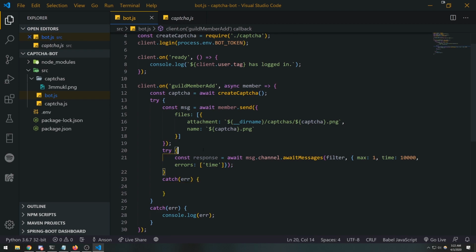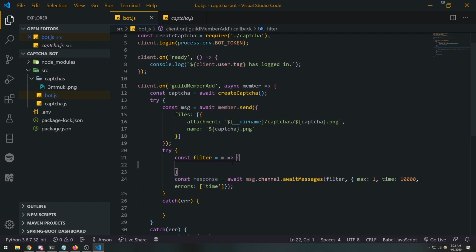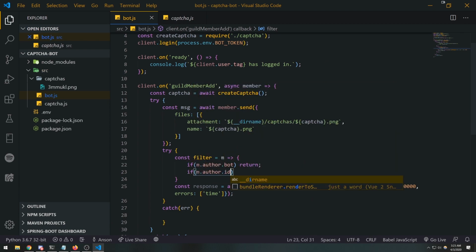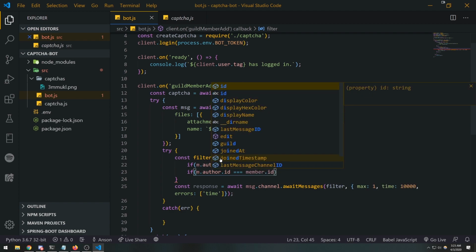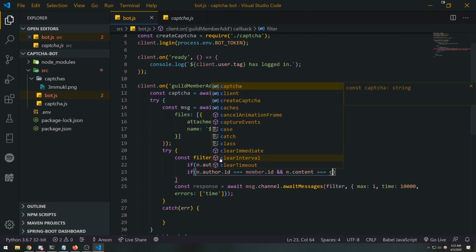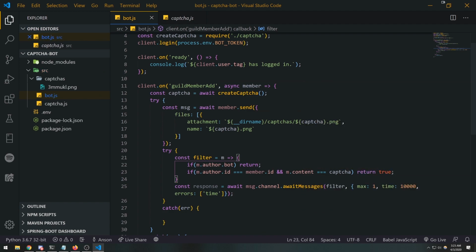So let's just define our filter. I'll do that in here. This m parameter is the message that we are collecting from awaitMessages. What we want to do is we're first going to make sure the message is not sent from a bot. We're then going to make sure that the author that is sending the message is the same as the member ID, the person that just joined the guild. And we're also going to make sure that the content of the message is equal to the CAPTCHA. So this filter will only return true if the original author is sending the message as well as the CAPTCHA is correct.